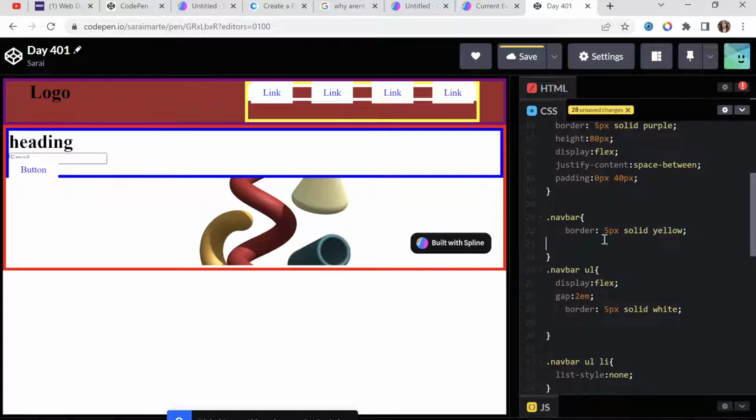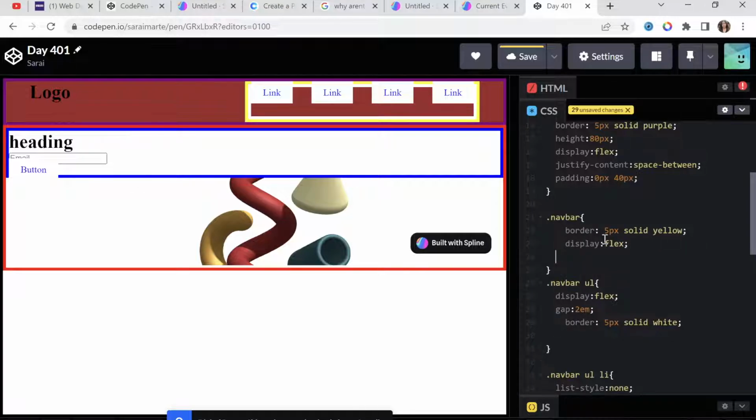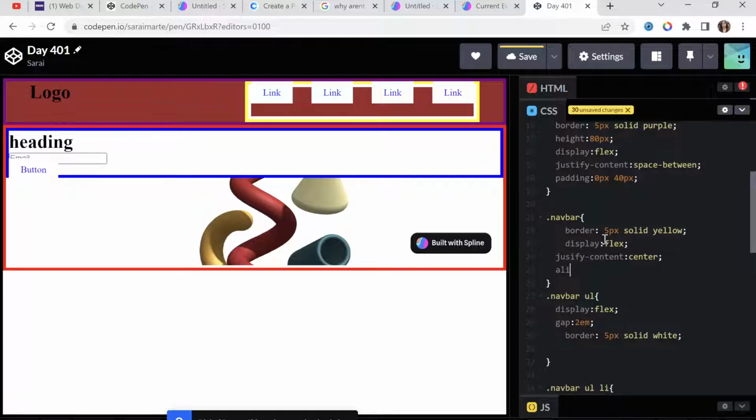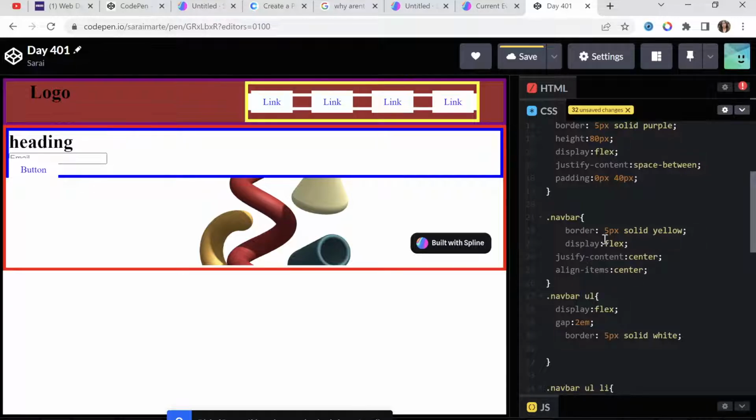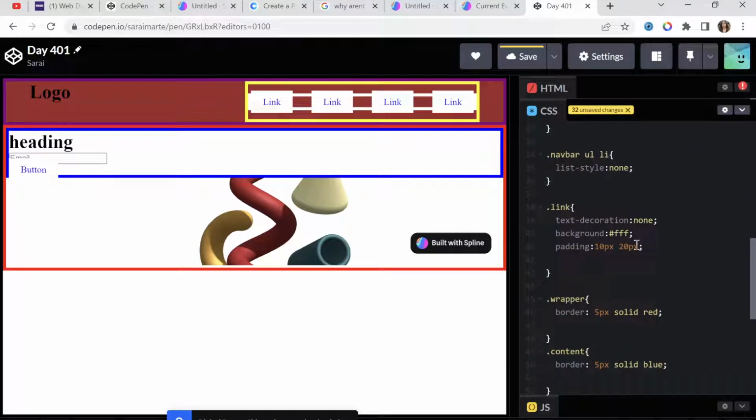So I'll go to my navigation bar and I'll give that a display of flex so it becomes a flex container. And then I'll do justify-content center and then align-items center to center that within the navigation bar. Beautiful. Okay. And then I'll also change the color of the link.